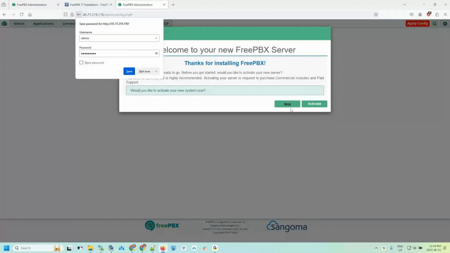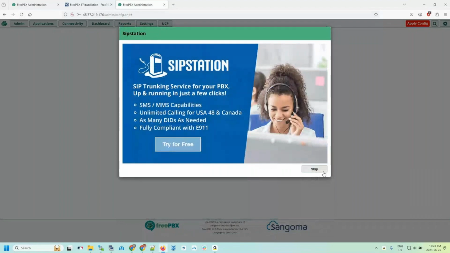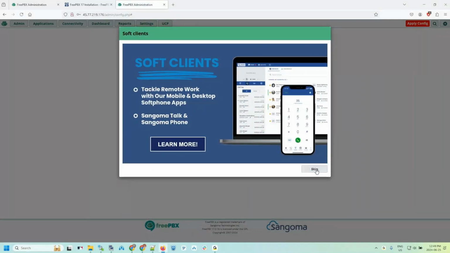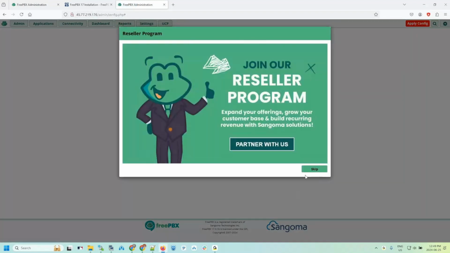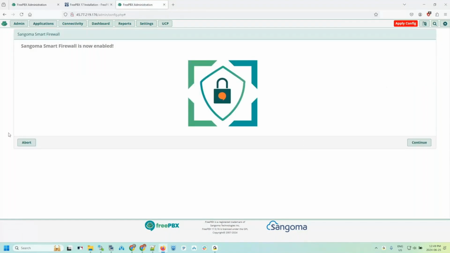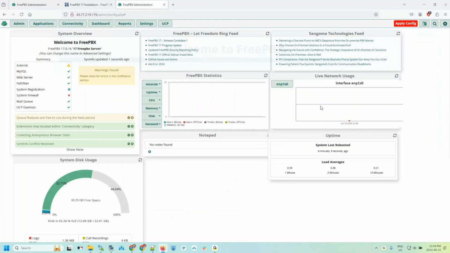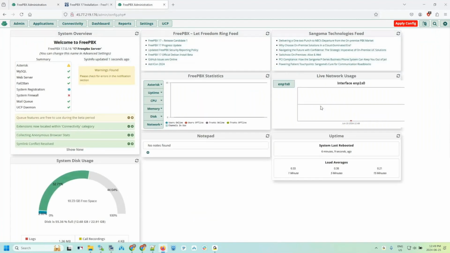I am going to skip all this stuff so we can quickly get through with the demo. But of course, if you're doing this at home, you're going to want to very carefully review all this so that you don't miss out on any exciting opportunities in that regard. I'm going to continue with English. I'm going to abort the firewall setup in the interest of time, but you certainly do not want to abort the firewall setup. So this is what I can expect to see here.